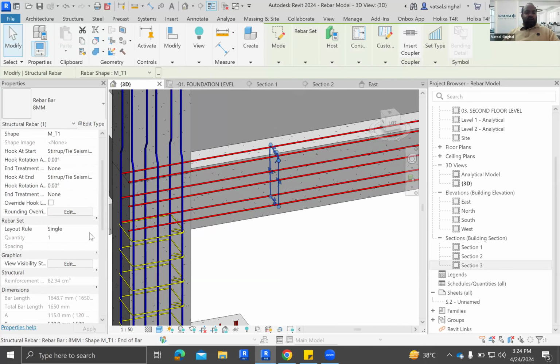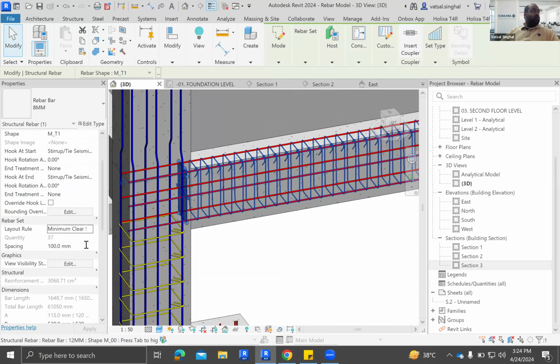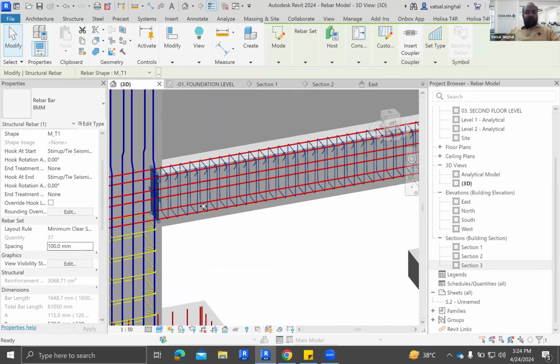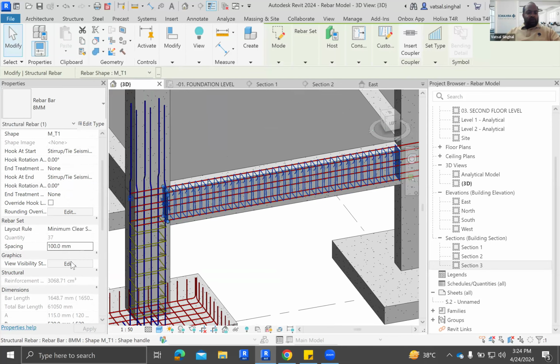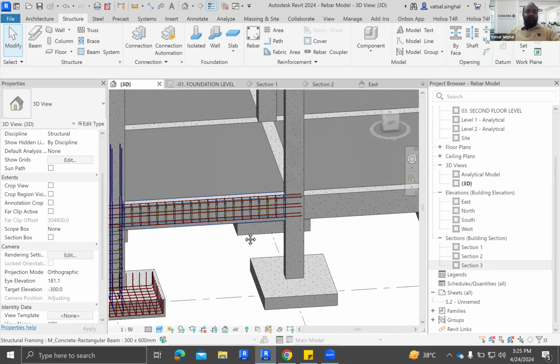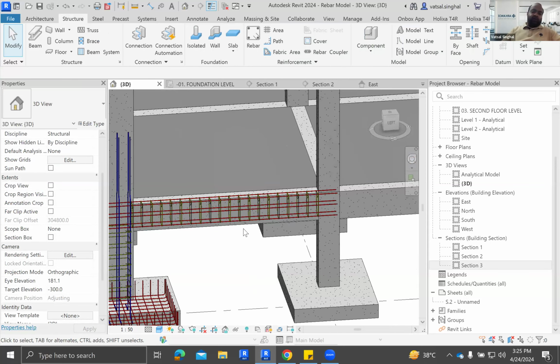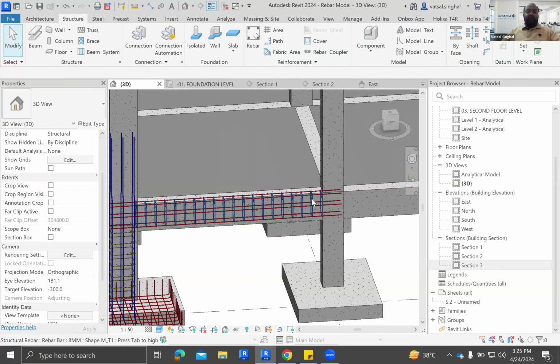So this needs to be done again and again, however many times you do it, you'll have to change it again and again. Okay, sorry. So I'll just change this to 200 mm only. Now, in case you want a different distance between rebar, you'll have to create different sets for that.